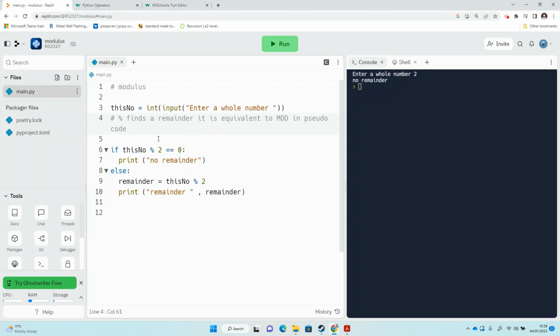Sometimes they'll want you to actually program it, so they won't tell you exactly how it works. So in Python, the symbol for this is the percentage. This bit of code is asking if the number that we've input, so no equals integer input, we're getting an input from the user there. We're casting it to an integer, and then we're saying if this no percentage 2, so modulus 2, is equal to 0, then we print there's no remainder. So we're using 2 as our number at the moment.